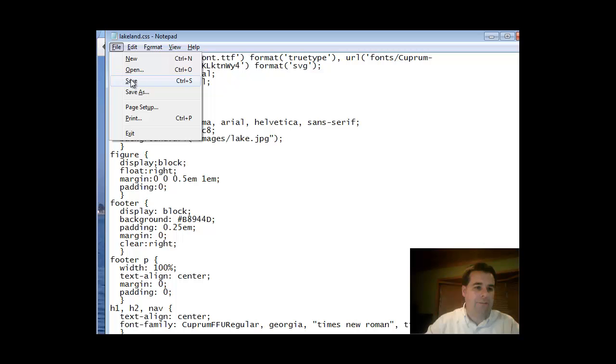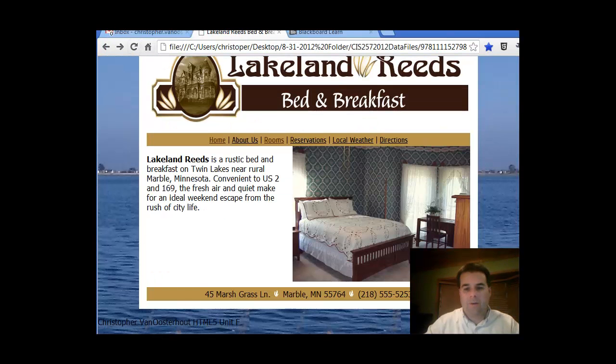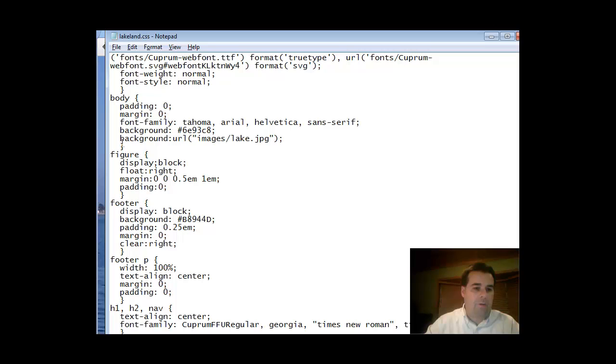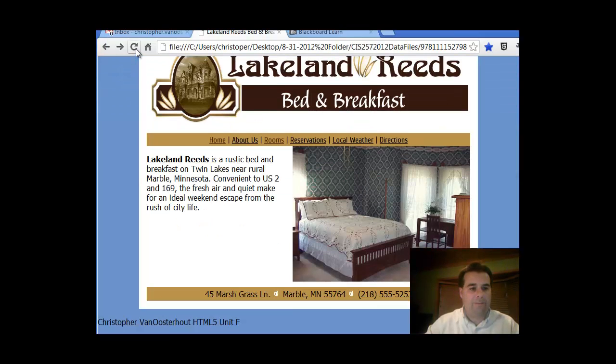Save this file. Reload, and notice that everything still looks the same. That's because the image is available. I'm going to go ahead and go back to the code, take the URL or the image name out of the code, save, and you'll see how it would behave if the image was not available.